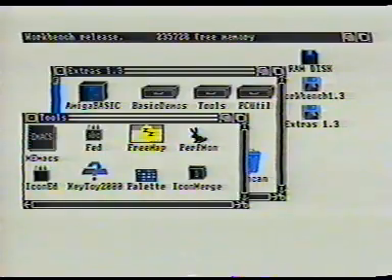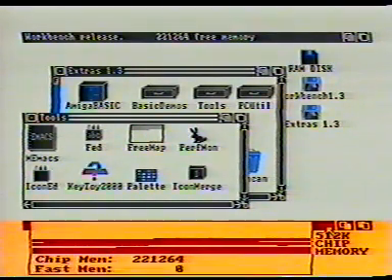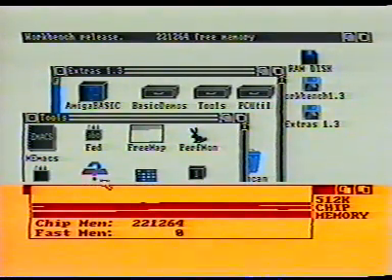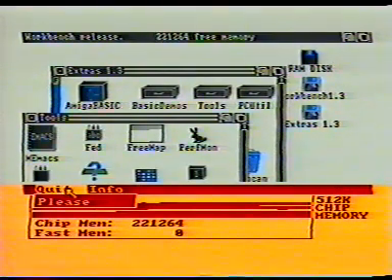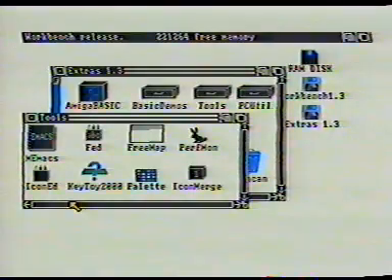FreeMap. Simply click on this program. It will graphically display your chip and fast memory usage. This program has a couple of menu options for exiting and information.